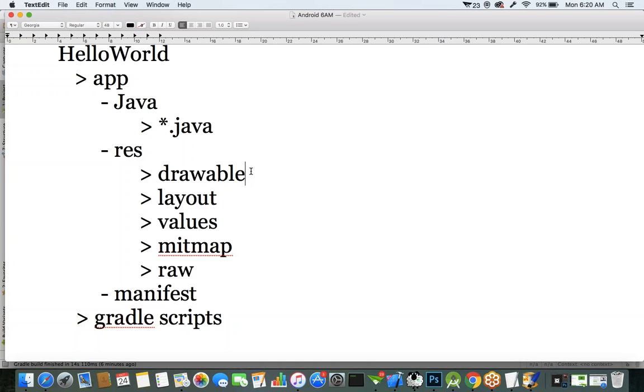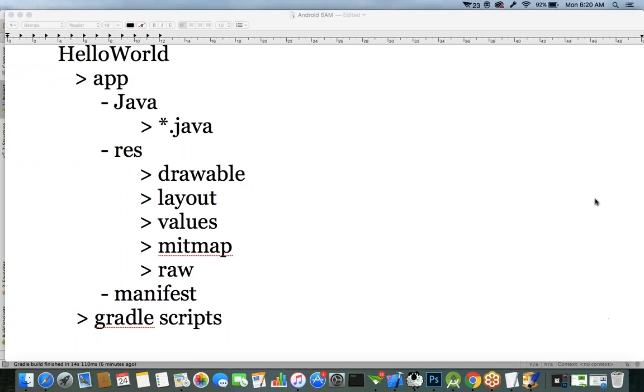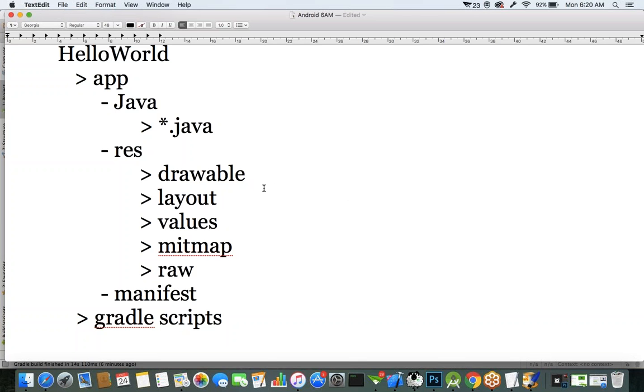So here in the resource folder, there is a folder called drawable. The purpose of this drawable folder is, if you want to place any images, we will place the images in the drawable folder. If your requirement is to hold some images in your application, then we'll place the images in the drawable folder.